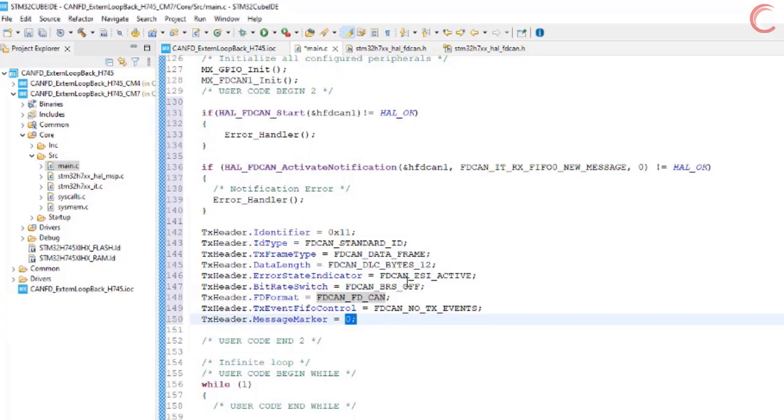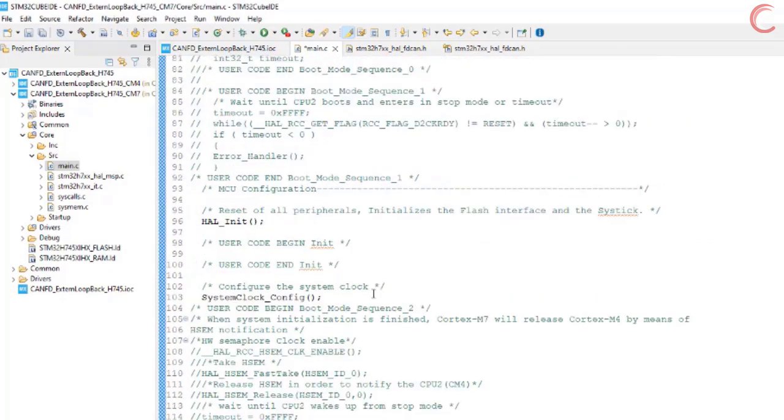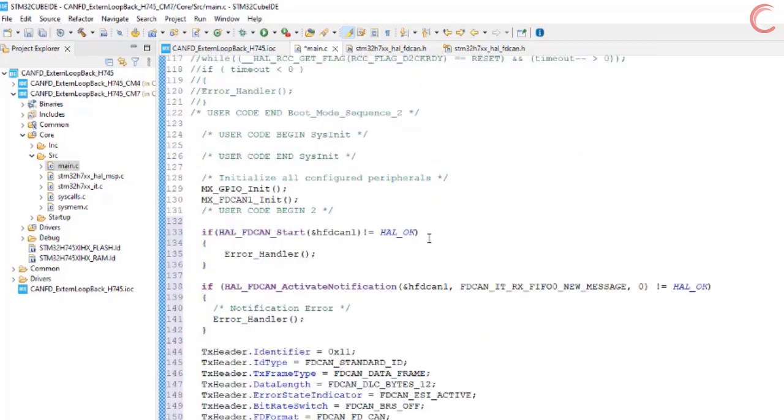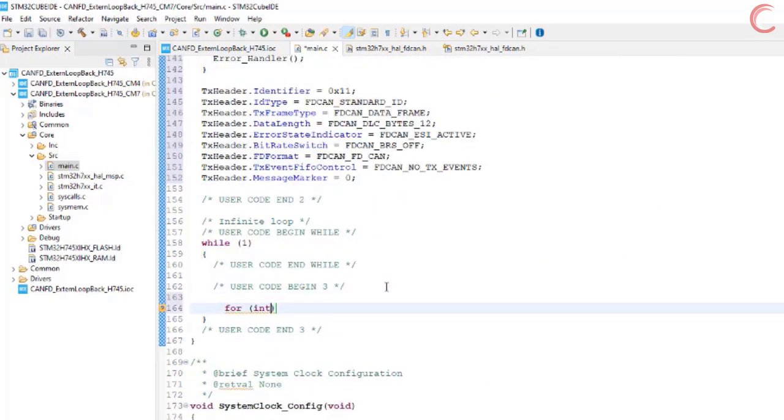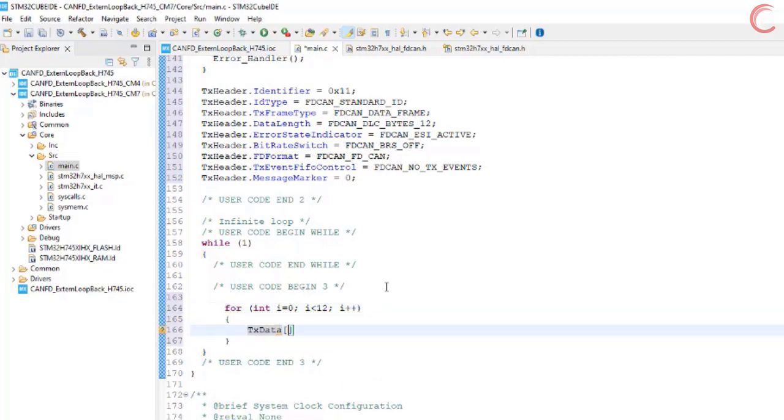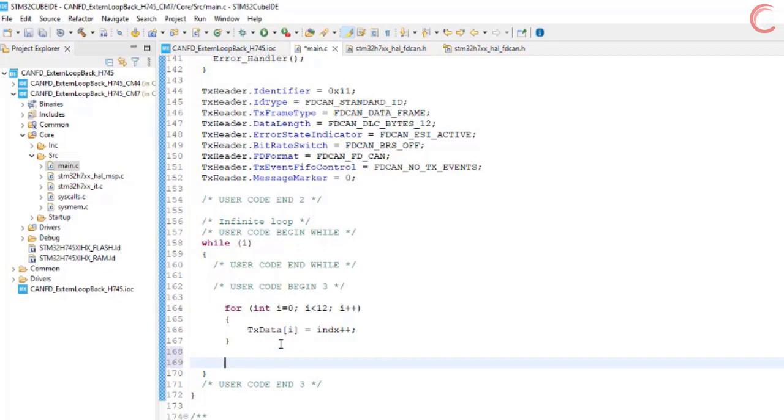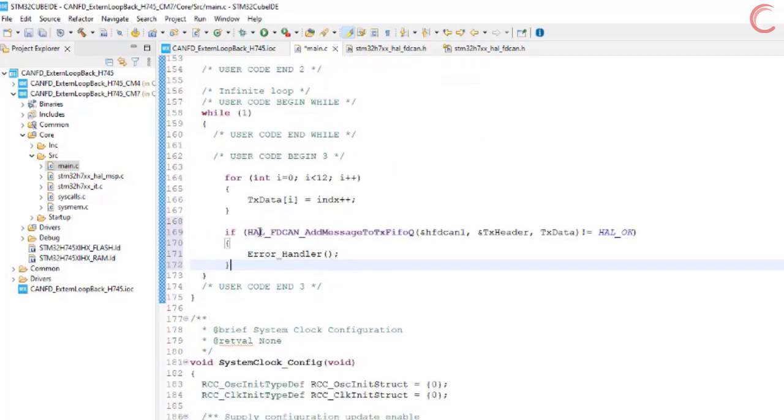Now that we have set up the TX header, it's time to send the data. So I am defining a variable index, and in the while loop, I am going to store its incremented value in the TX buffer. The TX buffer is 12 bytes, so each time this loop runs, the TX buffer should have a new set of values. Now we will use the function AddMessageToTxFifoQ.